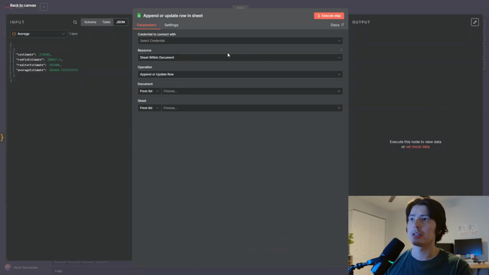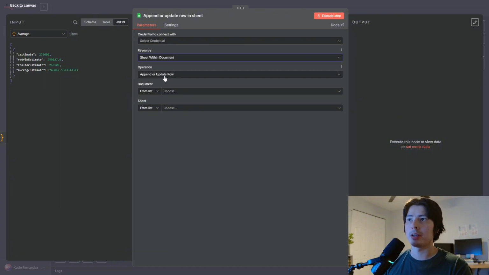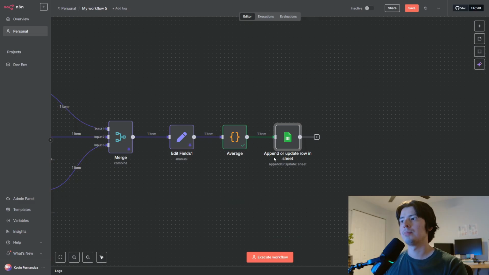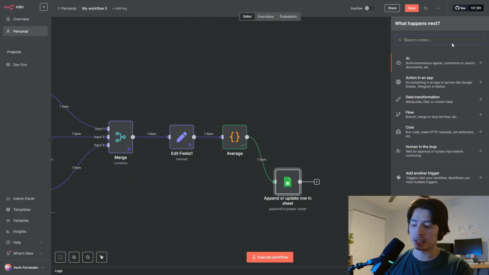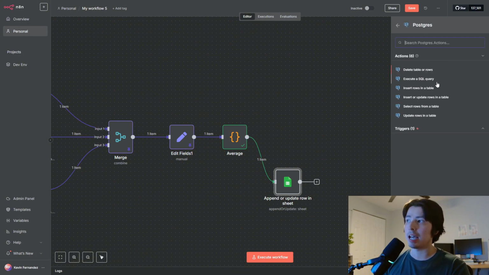So if you were to do this, you can do a sheet within a document or a document itself. And then the operation is append or update row. You would have to apply your credentials. It's super easy. It's literally just signing in. That's one way you can do it. You can send it to a Google Sheet or you can send it to a database. So like, let's say you actually have a Postgres database that you have all this tied to. You can send it to that, to a specific table.